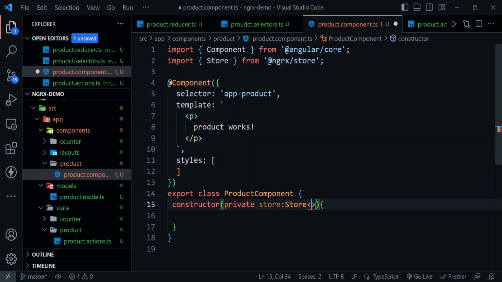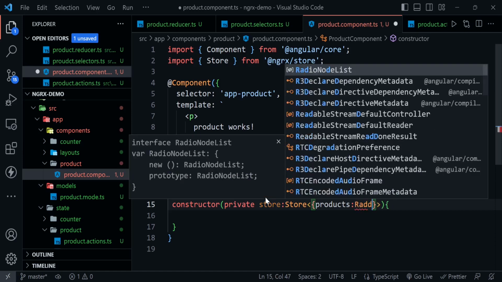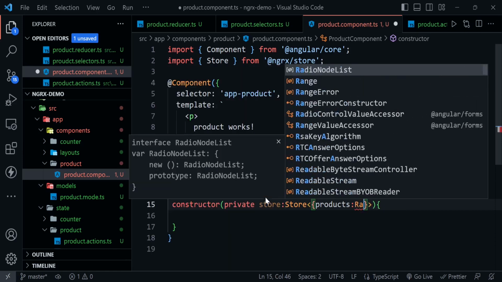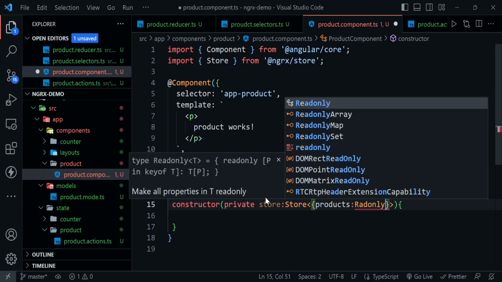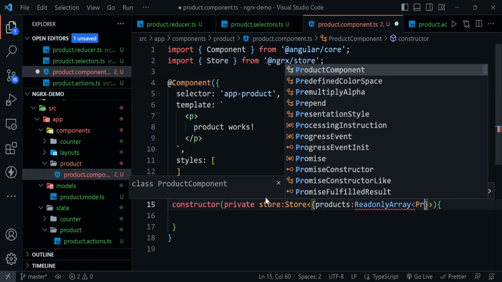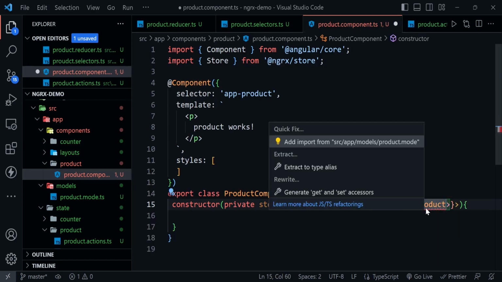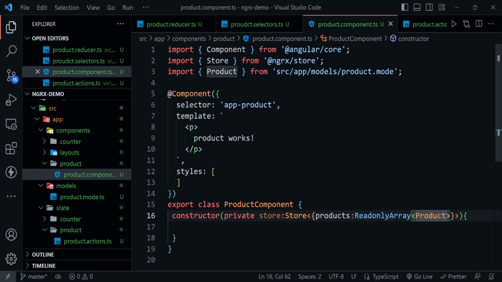and it will be products. It is a key that we have defined inside the app module.ts file. Products, it will be a read only array product. Press Ctrl dot, add this reference to the top, and we are good to go.